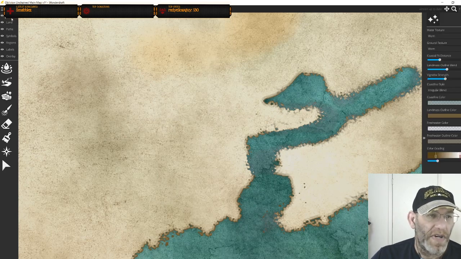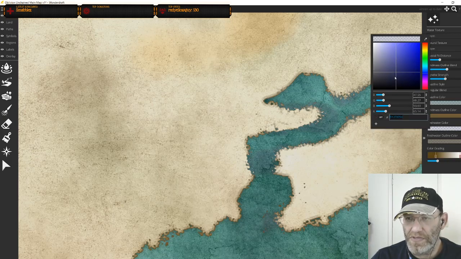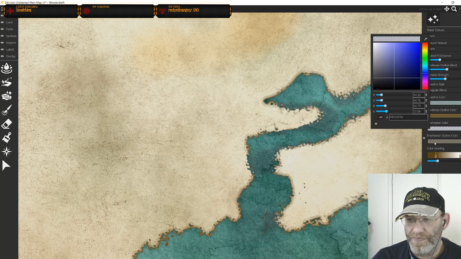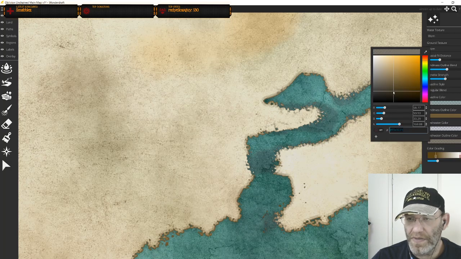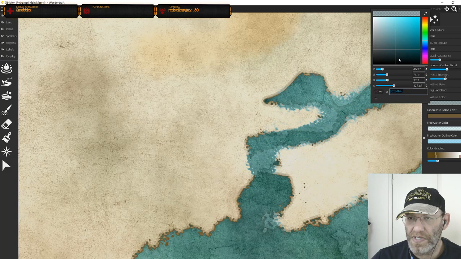Right, now we go to the water tool. Freshwater color. I'll make the freshwater color blue. So you can change that and you can see as it comes in. The freshwater outline color we want to be the same issue with blue, so we want it to be a really light blue here. And we want this freshwater color to be a much brighter blue as well. Like that. And we change this coastline color.